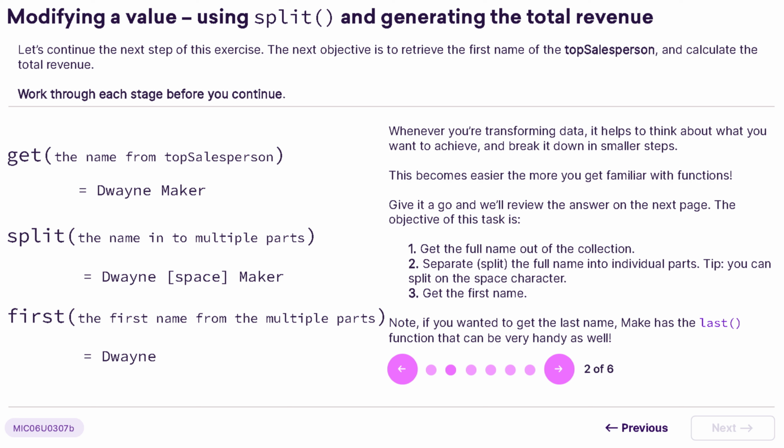Start by retrieving the full name from the collection. This could be something like Dwayne Maker. Next, use the split function to separate this full name into parts. Think of it like taking a phrase and slicing it up at each space, so you're left with individual words, in this case Dwayne and Maker. To isolate the first name, apply the first function to those separated parts, giving you Dwayne. If you ever need the last name instead, there's a handy last function you can use to grab that directly. Give these steps a try to build your fluency with functions.